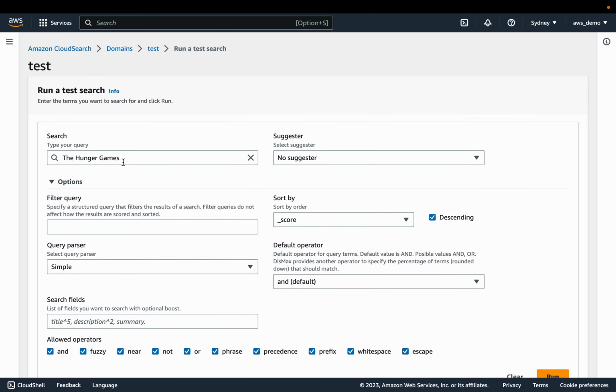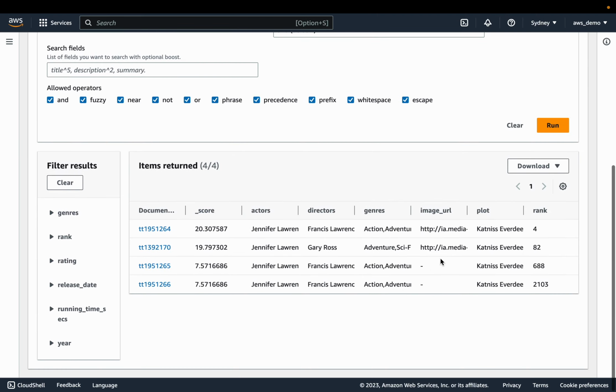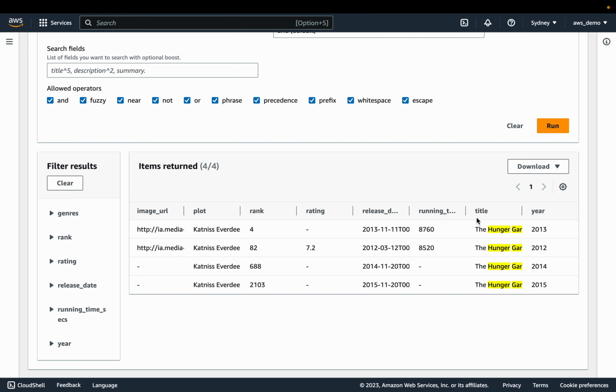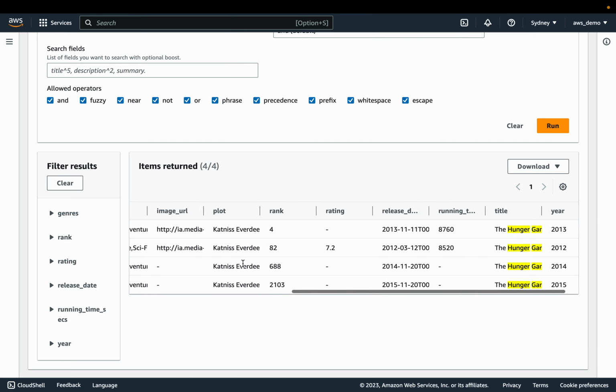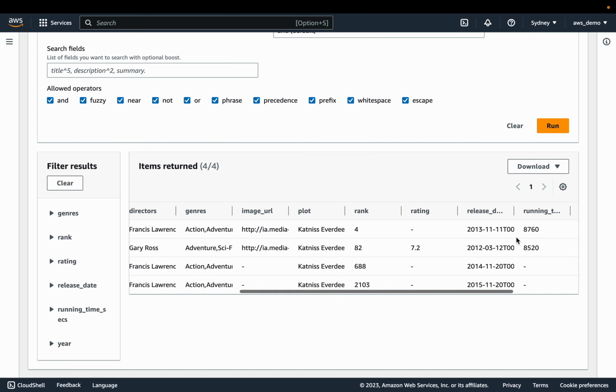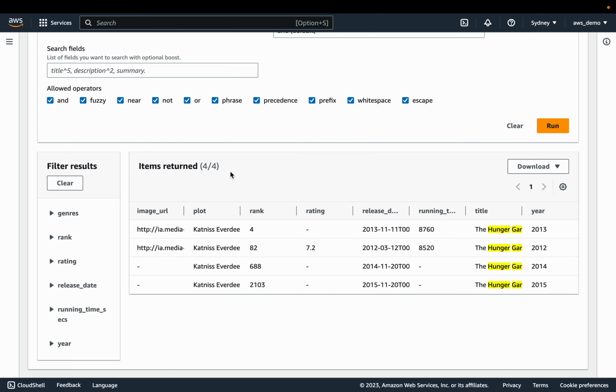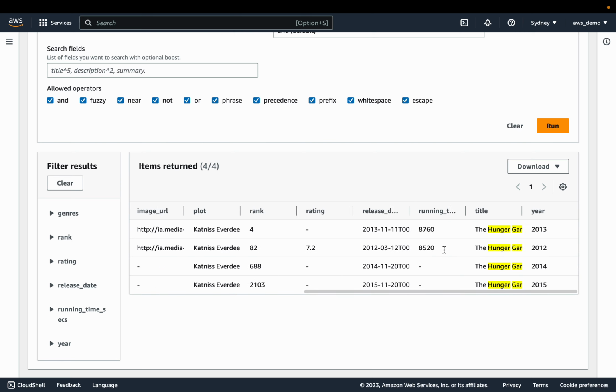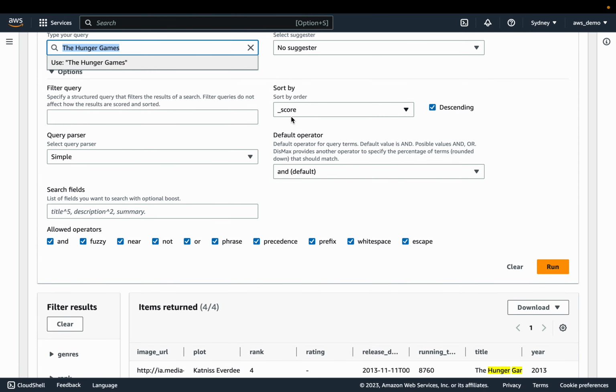Here we search for this keyword, the Hunger Games, right? It could have been found anywhere, in the title or in the plot as well. It found 4 results, and these results are sorted based on the search relevance score.